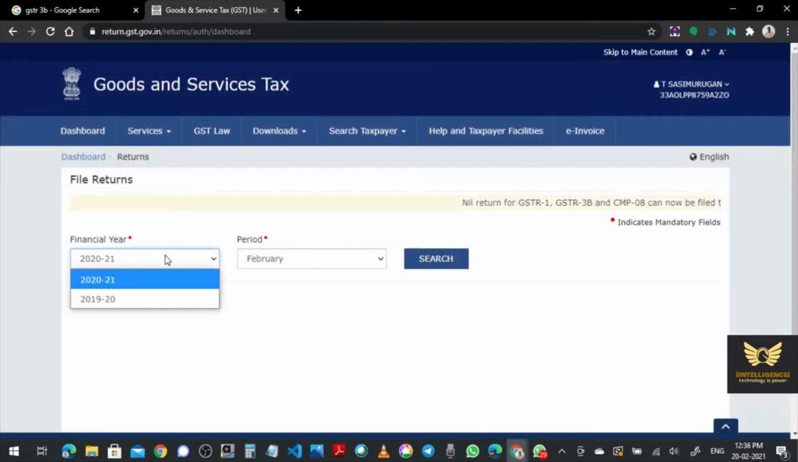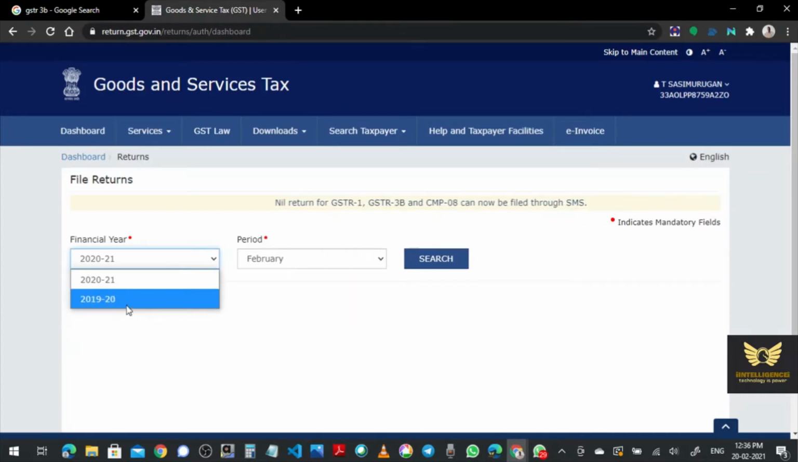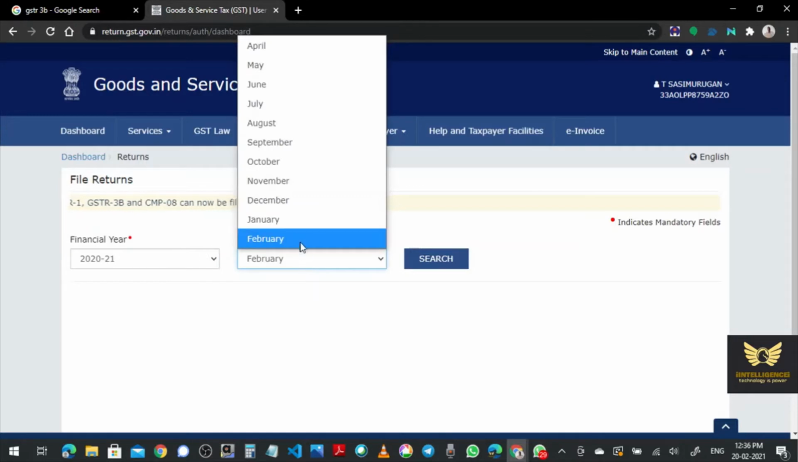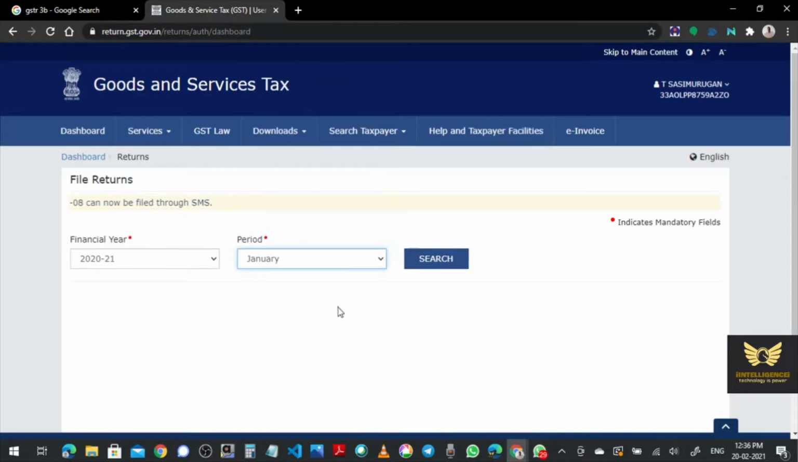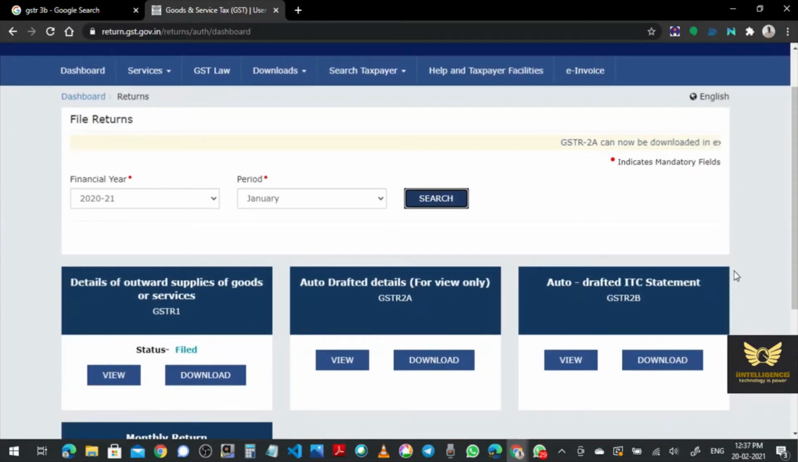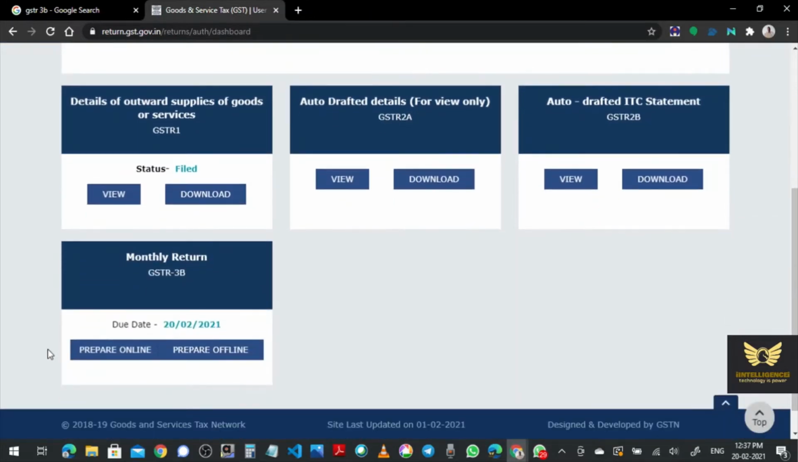Now see the financial year. Click onto that. It is for year 2019-20 and also for 2021. So I want to file it for 2021. Period is for last month, January. Click search. Now scroll down. Already I have filed GSTR 1. Right now I am going to file GSTR 3B. The due date is today, that is 20th February 2021.